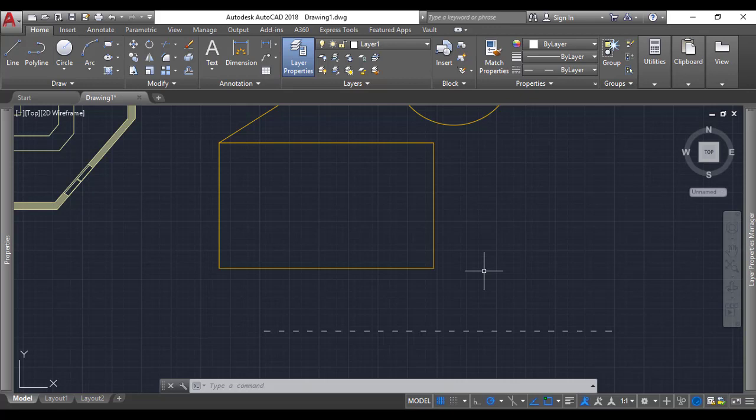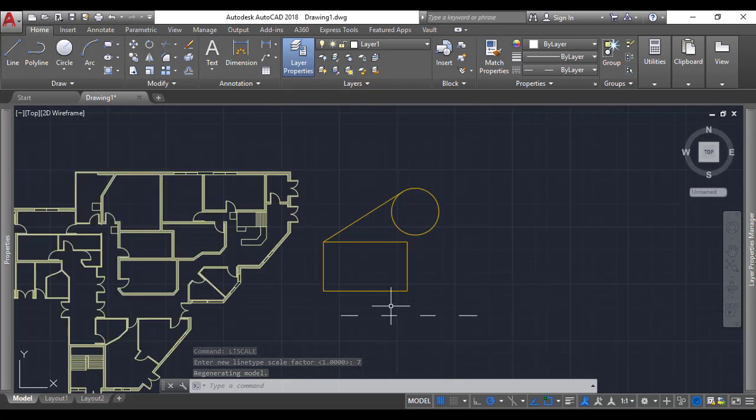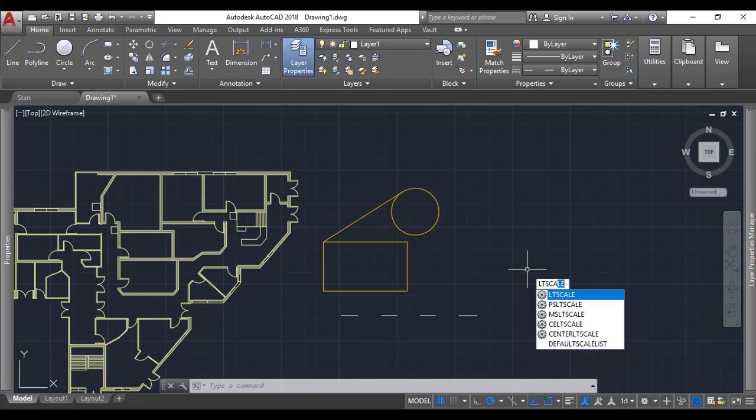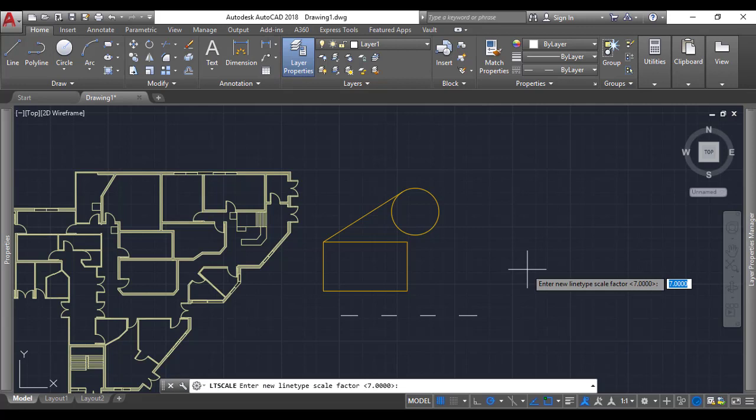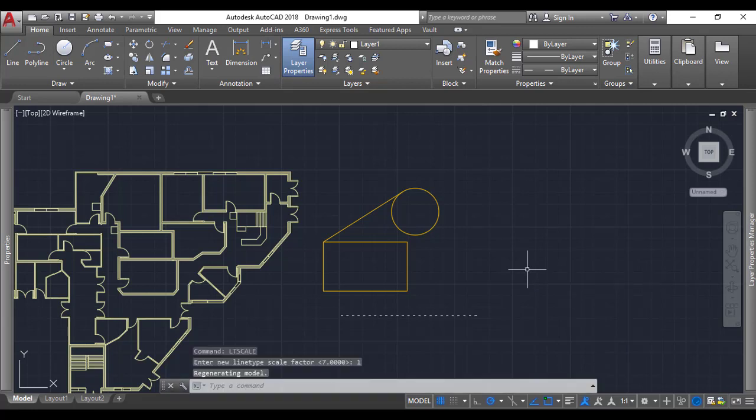Now, what you can do to change that is type in LT scale, enter, and the default will be 1. So let's see what happens if I make it 7. If I type in 7, enter, your line type will change. It depends on how big your drawing is, what you're drawing, and how your line type will be portrayed. If you want to go back, you just type in LT scale again, and you can just make it default, or you can play around with which value fits your purpose best.